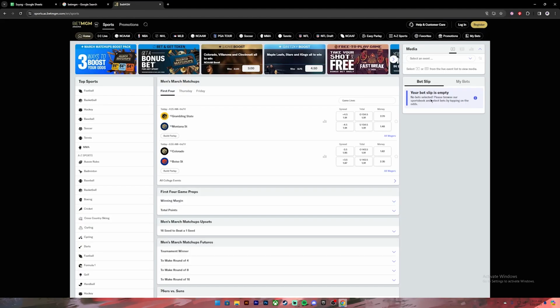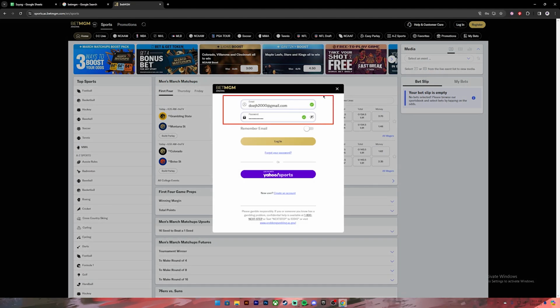Once you get to this page, you'll have to log into your account, and if you don't have an account yet, you can create one by clicking on this register button. Once you get your account, click on this button, and then it will ask you to enter your login credentials. Once you enter those, click on the login button, and if you have forgotten your password, you can click on this link to reset it.